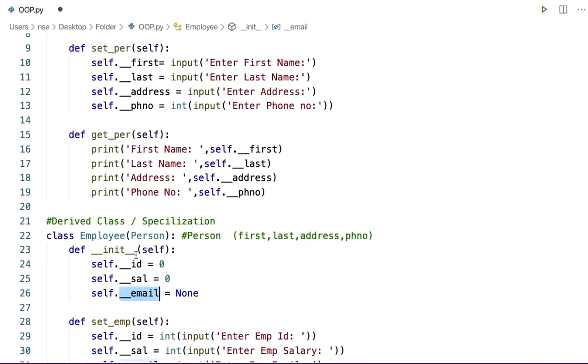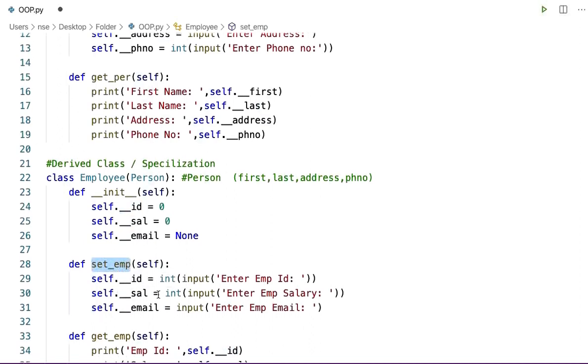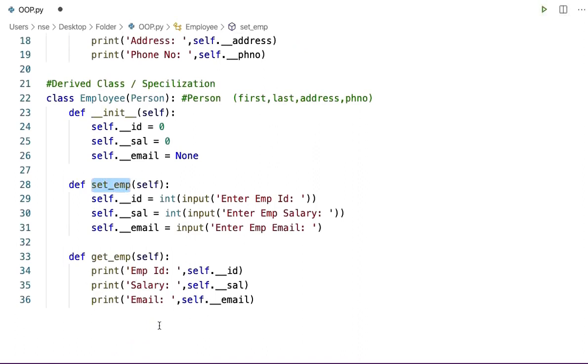That's the reason the derived class is also known as specialization. So I'm specific to something, and that's the reason it's called specialization. Now here I'm just getting input for employee ID, salary, and email in the setEmp method, and in the getEmp method I'm just printing it as it is.